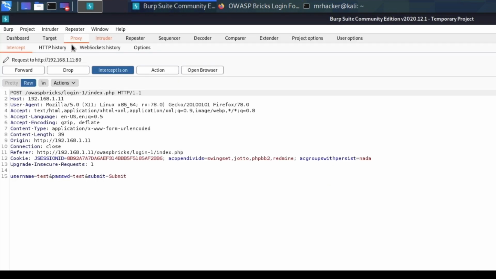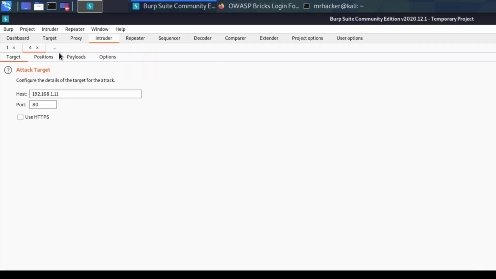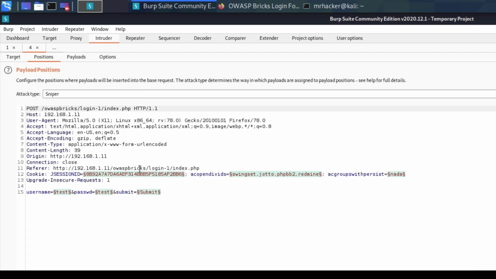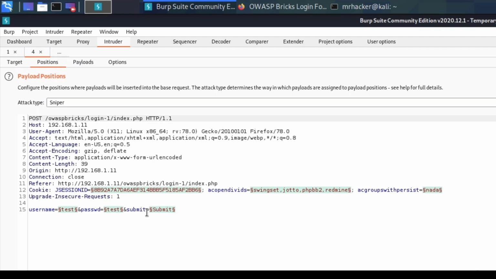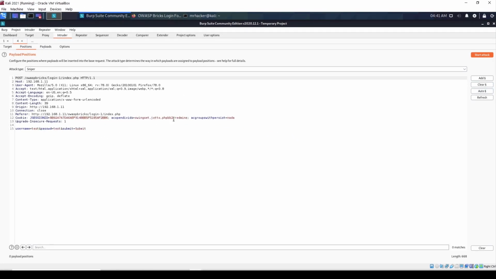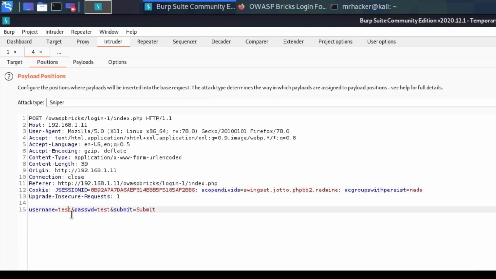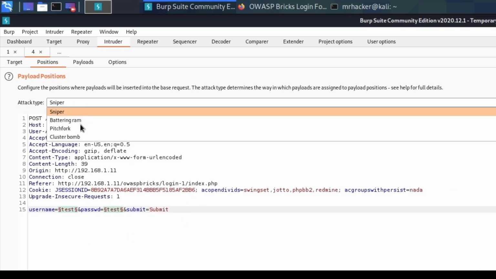Here we can turn off the intercept right afterwards, and let's navigate to our Positions tab inside of our HTTP request. So down here we have our username and password field. Now before, when we used Intruder, we used the attack type Sniper and we only targeted one field. Right now we're going to target two fields at a time, the username field and the password field. So let's first clear all the other payloads, and let's double click on username, click on Add, and double click on password and also click on Add. Under the attack type, we want to switch from Sniper to Cluster Bomb.